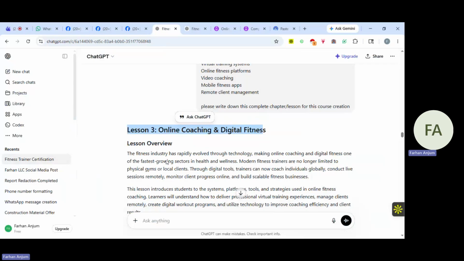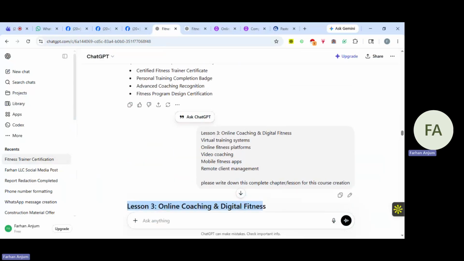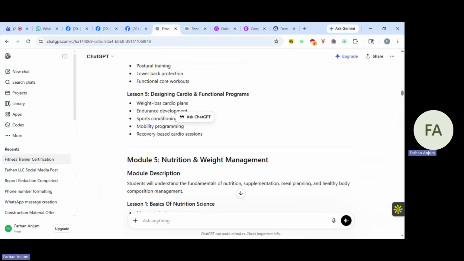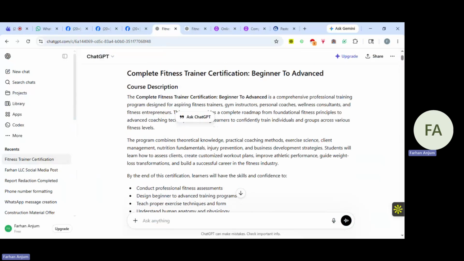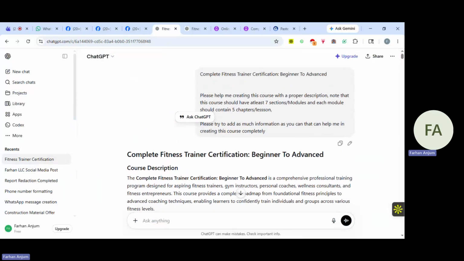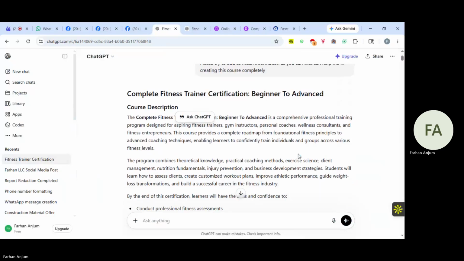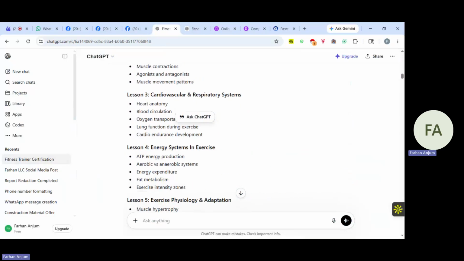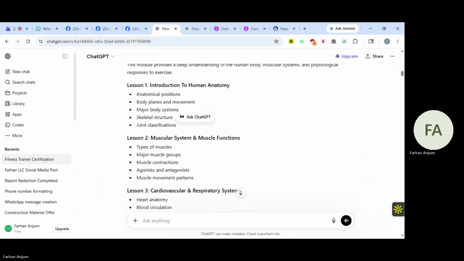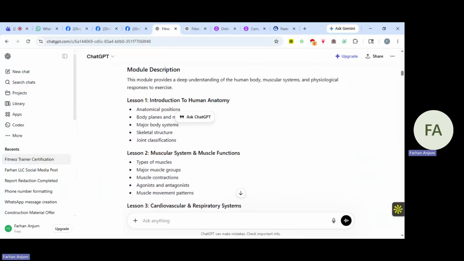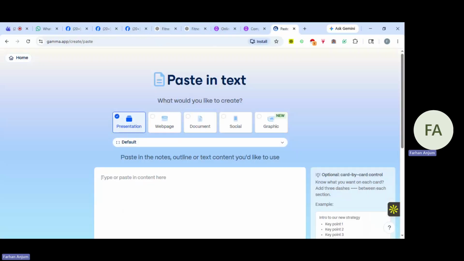we can simply copy this lesson. Say we want to create the first lesson of the first module. So let's do it that way. Just give me a second. All right, so we have this. Okay, so this is the lesson. I'm simply going to copy this one lesson, and then I'm going to go into Gamma. I'll paste it over there.